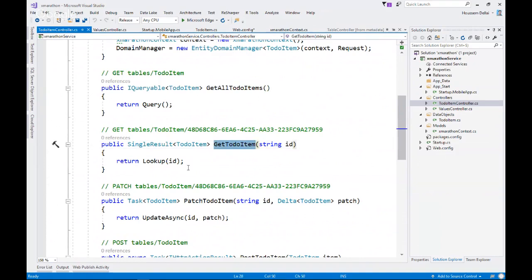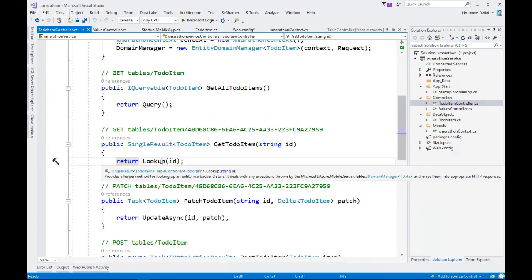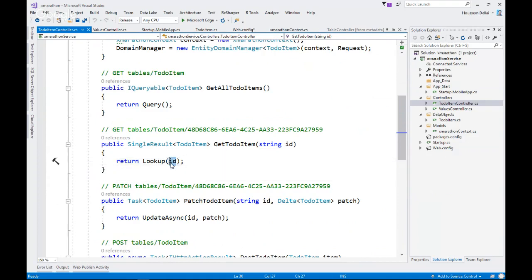For getting one ToDo item, you might want to use this web service. It will return a single result of ToDo item, and it will use lookup ID. In traditional ASP.NET applications, we use db.find by ID, but here you do have another method that wraps that logic for you. It's called lookup, and you pass your ID and it will return the ToDo item that corresponds to this ID.